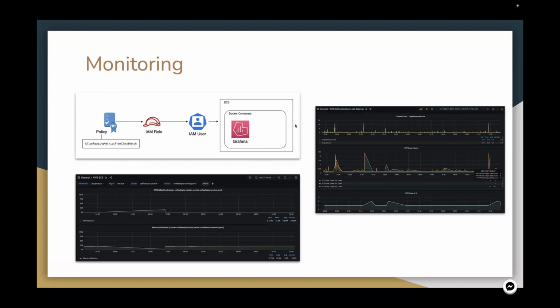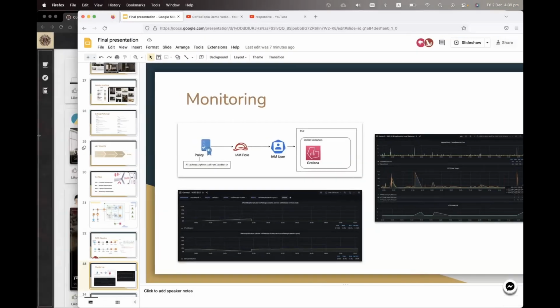That's all of our DevOps part. Next part, our dev team will show the application demo. Thanks.